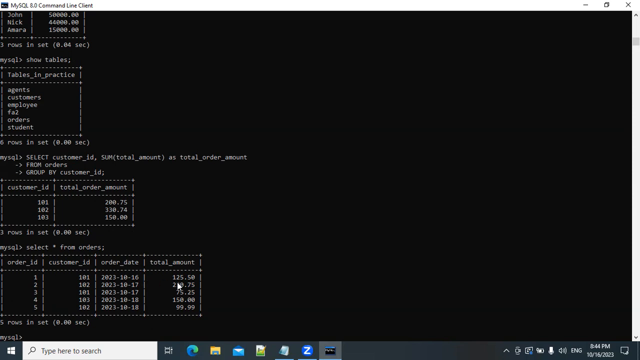Okay, customer 101 purchased something for 125.50 rupees, and another time he ordered for 75.25 rupees. The same user. Now it will combine them and do some operation. It will put it in one variable called total order amount. Total order amount is related to the total amount column.